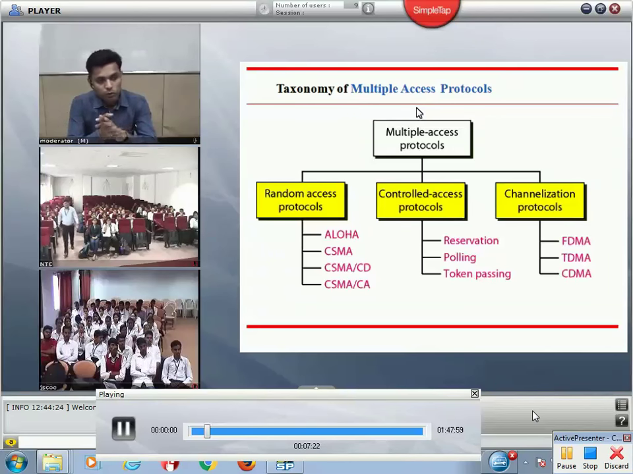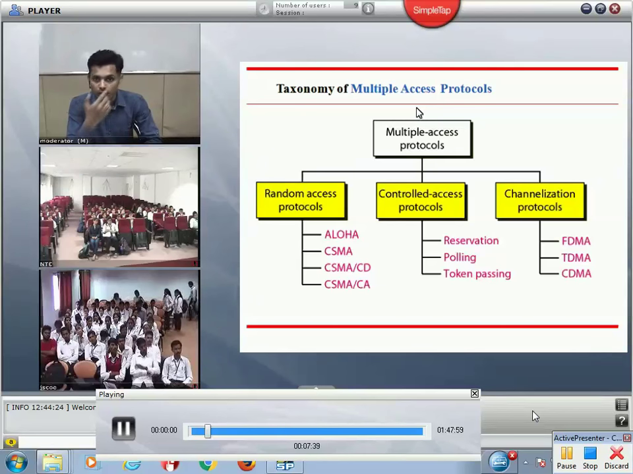But as far as controlled access protocols are concerned, there is going to be a master. There will be someone who will be taking care of who will be accessing the medium. And do remember one thing: whatever protocols we are going to discuss right now will be used for wireless communications. For example, everybody uses a cellular phone system, right? So there, these protocols will be used.